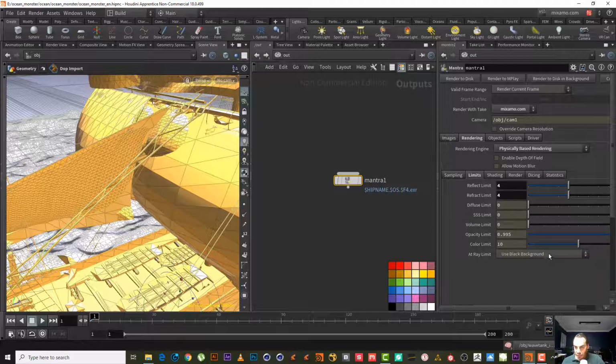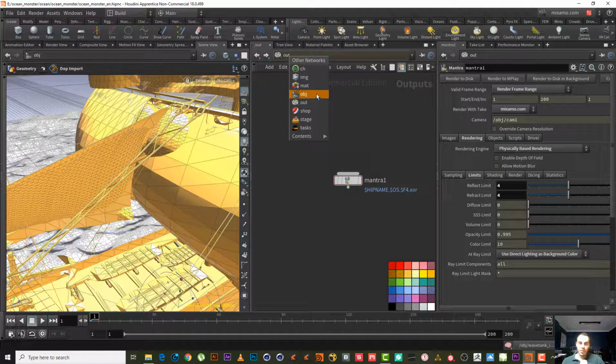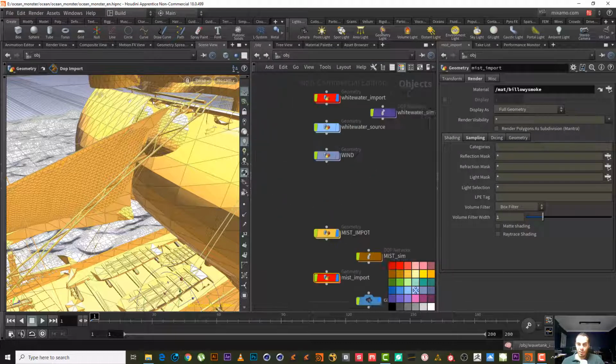Something else we should do, use direct lighting as a background color. Direct lighting will make sure that it will reflect the HDRI image. When we use an HDRI image, we use direct lighting as a background color. Okay, so all we have to do now is render to disk to render a file. Current frame, I want a frame range from 0 to 20. But first, of course, I have to save the white water import.